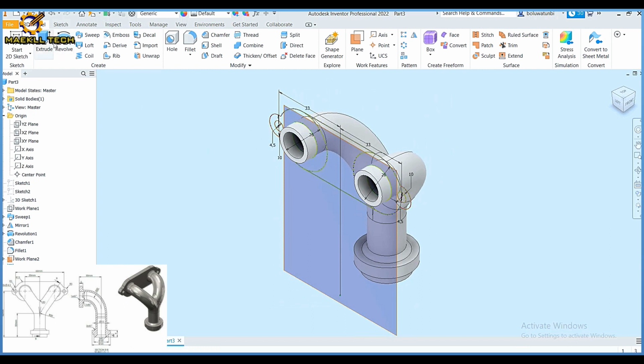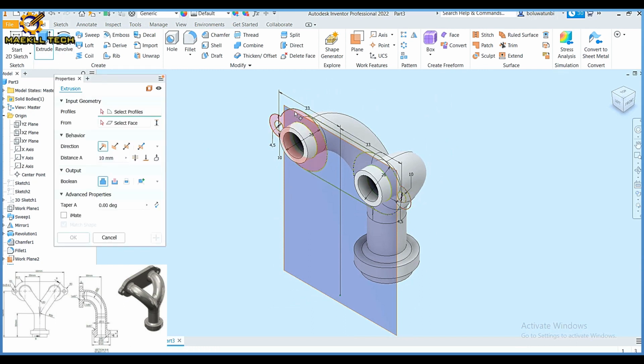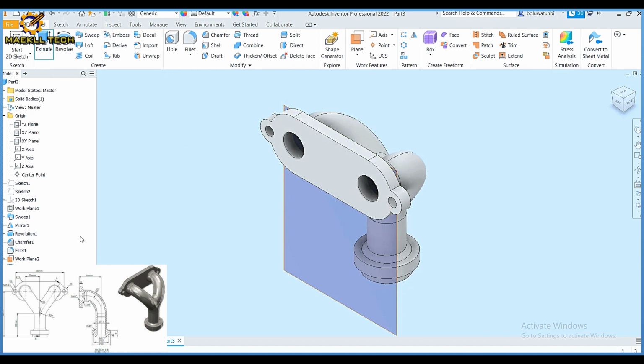So I'm going to pick my extrude. Okay, like that. I'm going to pick that. I'm going to pick this. Then distance of 5. Okay, coming right here. Then what? Okay. So I'm going to hide this plane right here.